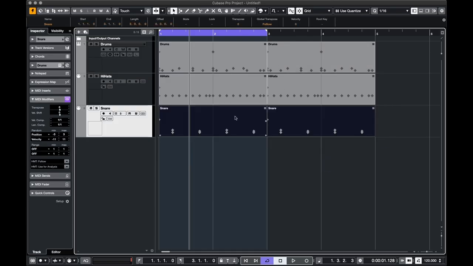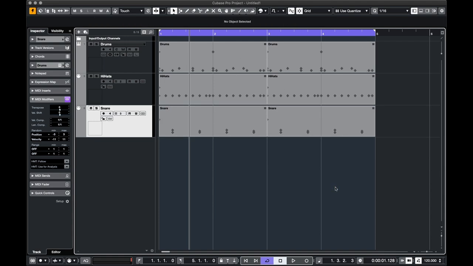So I'm going to select both of those. I'm going to hit P again, and you can see my range locators are now updated to give me the full 4-bar loop.